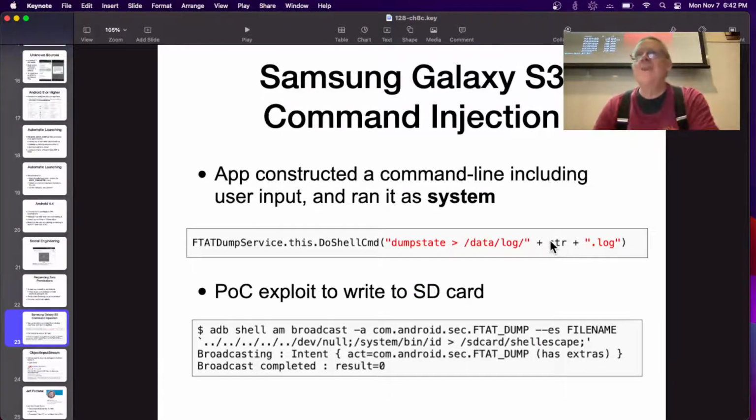So this is a classic command injection vulnerability. All they had to do was send an intent that included a dummy file name and then a semicolon, and then you could have a command that does something else here. And that all executes with system privileges. So this is a fairly common type of exploit. They're using untrusted user input to make a command line, and it's running with system privileges.